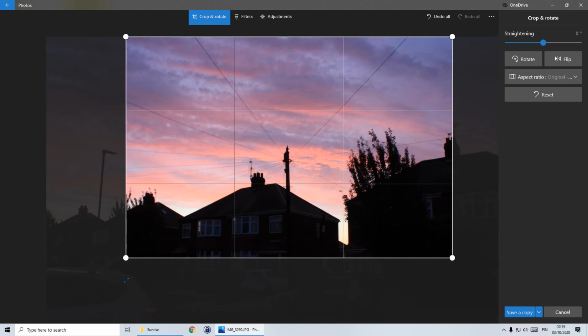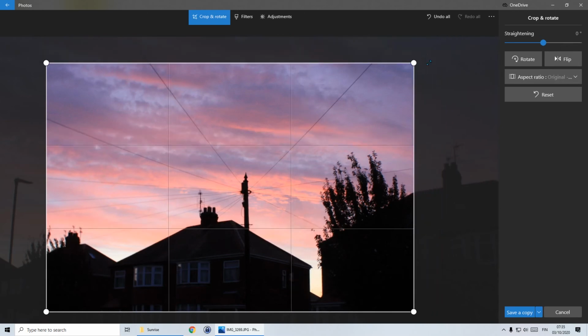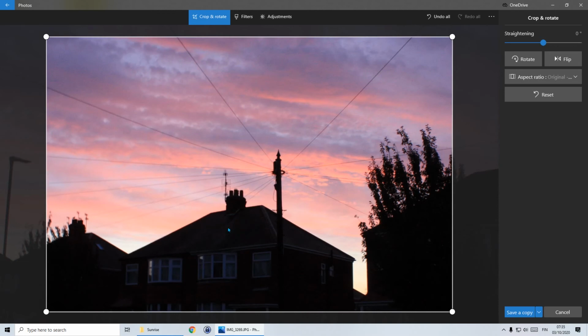I actually quite like that telegraph pole. I want to keep most of the sky in, but I would like to focus on the red sky, and I'd like that there. Okay. And I'm happy with that.